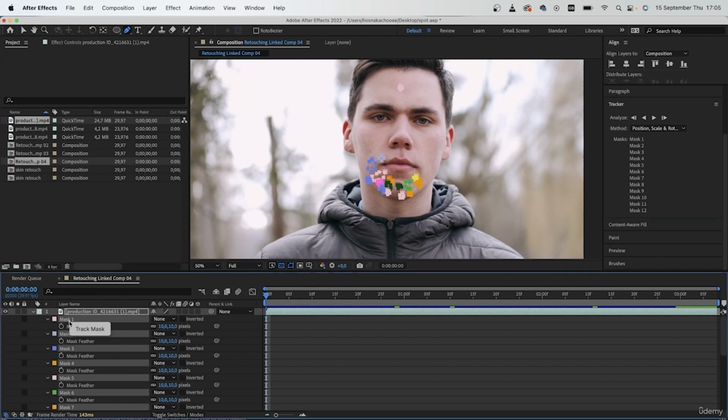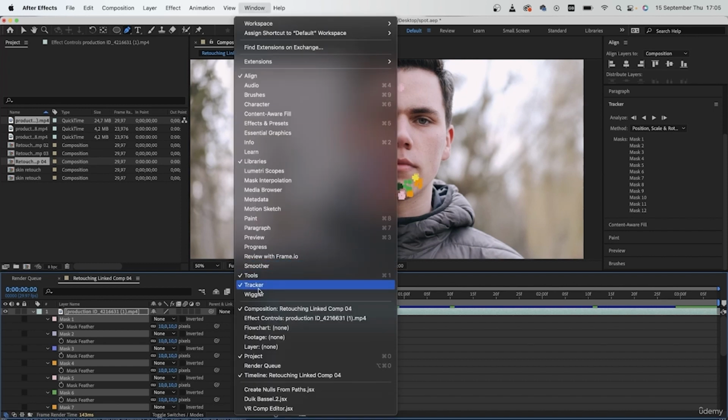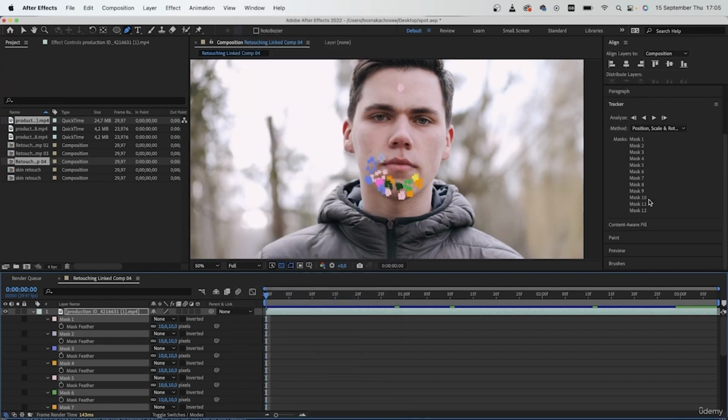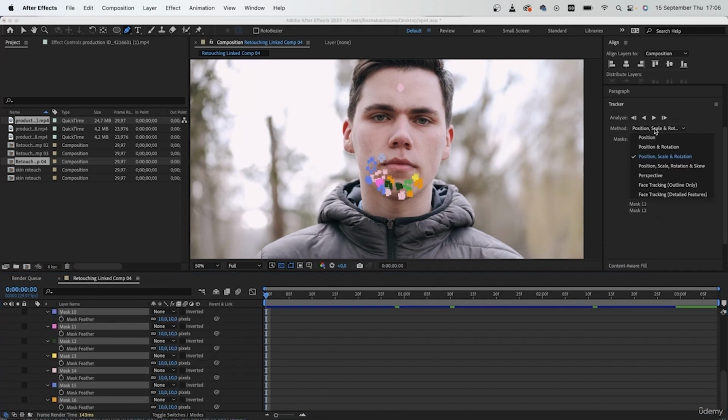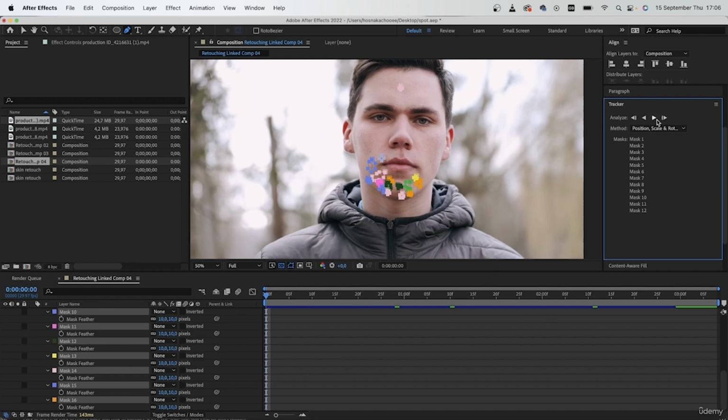With all of them selected, right-click, Track Mask, and you're going to get this in your tracker panel. If your tracker panel is not visible, just bring it in right here. And make sure that all of your masks are within this area. I'm going to put mine on position, scale, and rotation because like we said, if your subject is looking straight ahead, you don't really need to do much. But if they were turning around, maybe tilting their head, then you would want to choose a different method. I'm just going to stick with position, scale, and rotation. Then we can begin tracking forward.